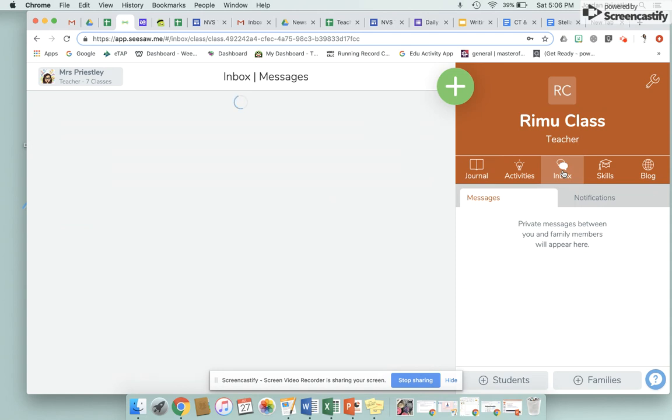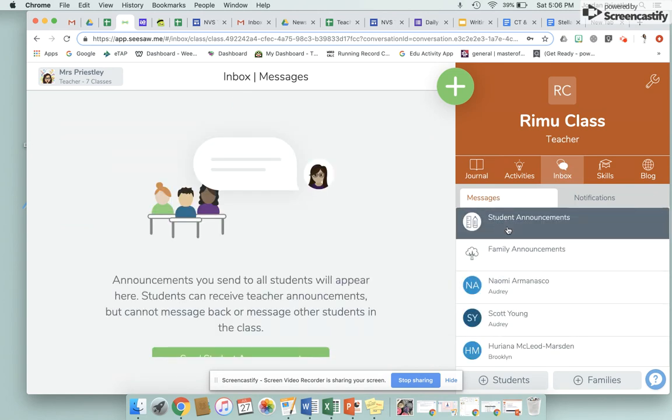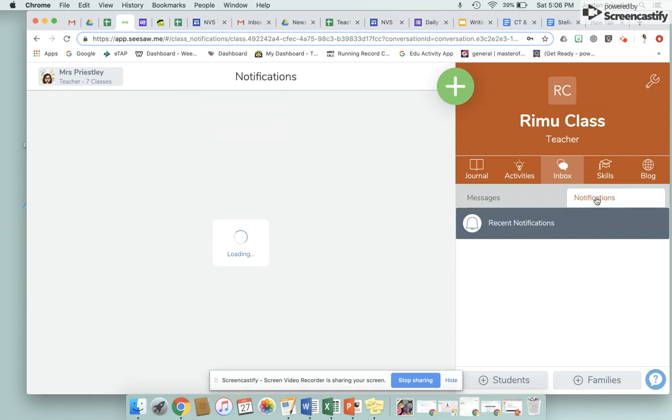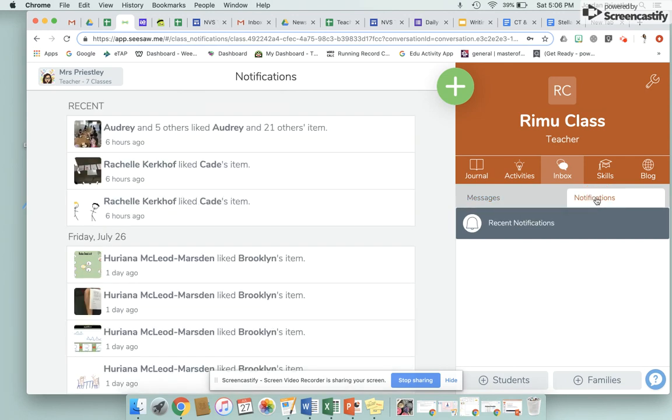So if I select inbox, this is where I can message parents. So at the moment, I have no messages because I haven't sent anything yet. On the other side here is your notifications. So when parents like something, students add something, parents see the work, it will appear here. Over here is blog. I have a blog set up, but I don't currently use it just yet. But that is a part that we could look into as a school in the future for sharing.